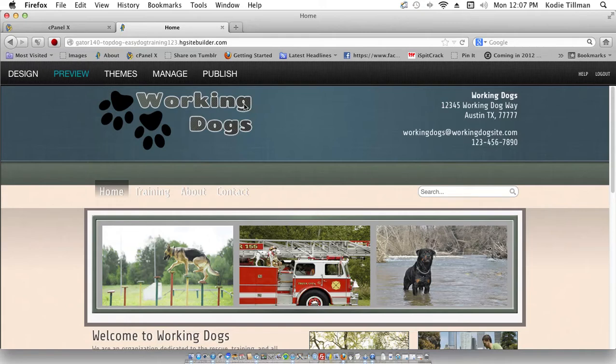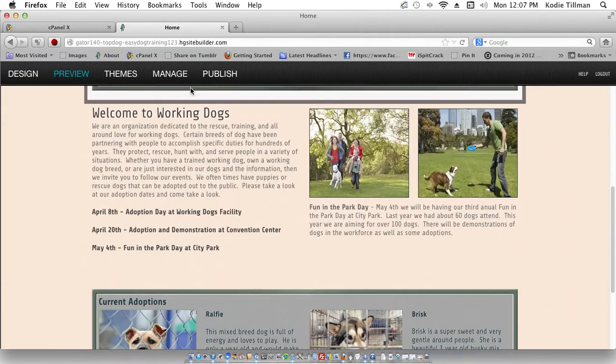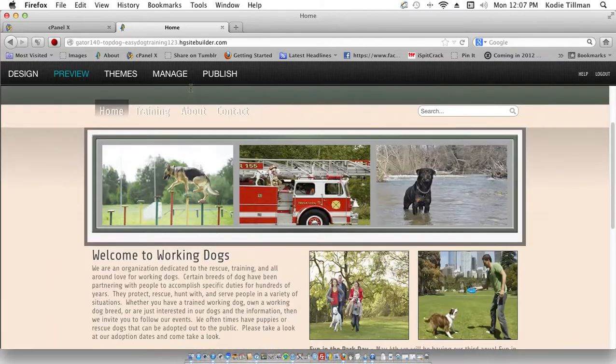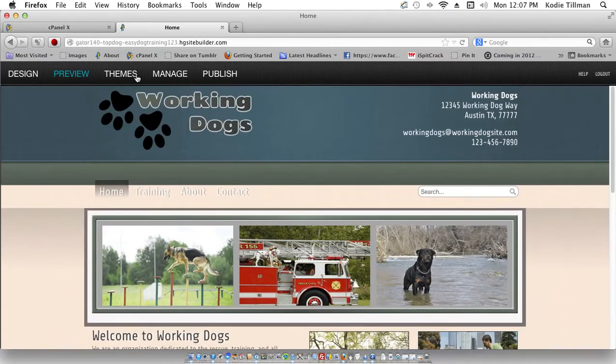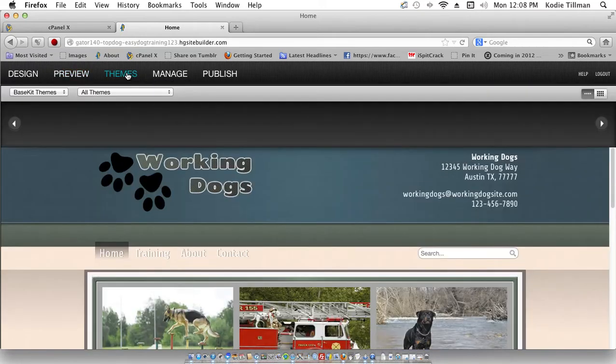Now when you go on your site, it's not going to have this black bar up top with design, publish, themes, manage, or a preview on it. It's just going to show everything from my arrow down. And that's what it looks like, boom. But of course, that's not what we want to keep it like. We're going to change it a little bit.